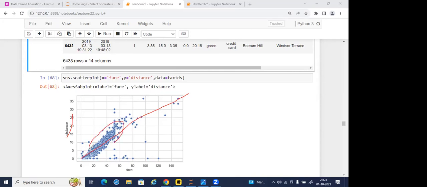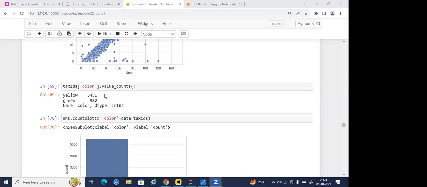Maximum number of people are traveling within a distance of 20 to 25 miles. Few of the people have traveled a distance of 30 or 35 miles also. Correspondingly their fares vary and go up. Maximum people are paying a fare between $1 or $2 to, you can say, $50 to $60. But with increase in distance, fares also increase.